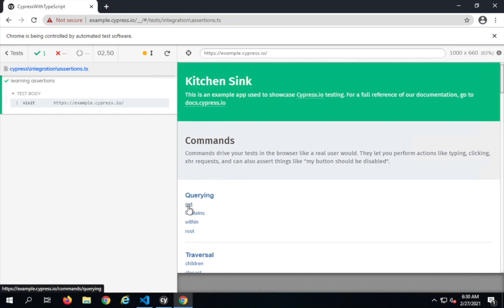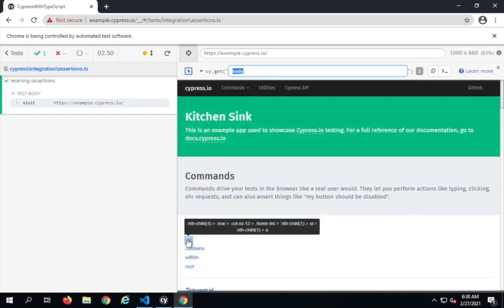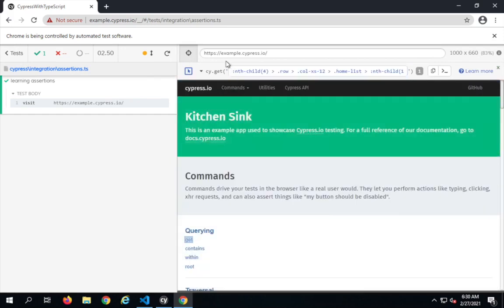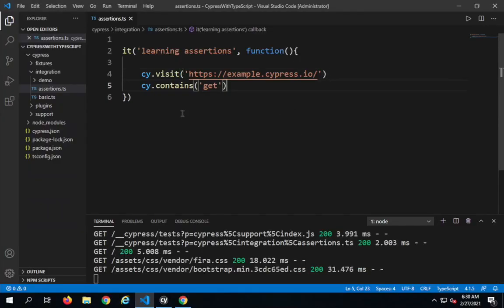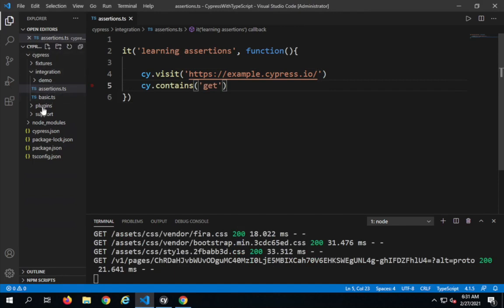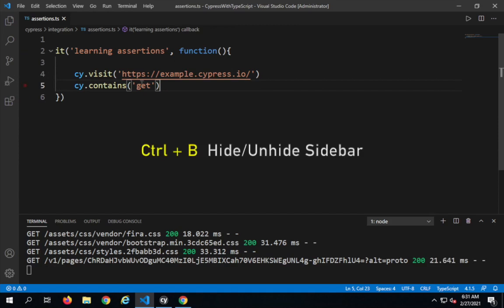Now I also want to go to this particular get command so that I can show you all these assertions. For this I will use the selector playground, and I will hover over this get, and you can see I'm getting cy.get, and this is the locator. I can actually use cy.contains, and if I say get here, yes, it is referring to this particular link, so I can copy this and go to my code, and I will paste it here. I hope the font is fine. I can hide this sidebar. I will press Ctrl B on my keyboard to hide the sidebar.